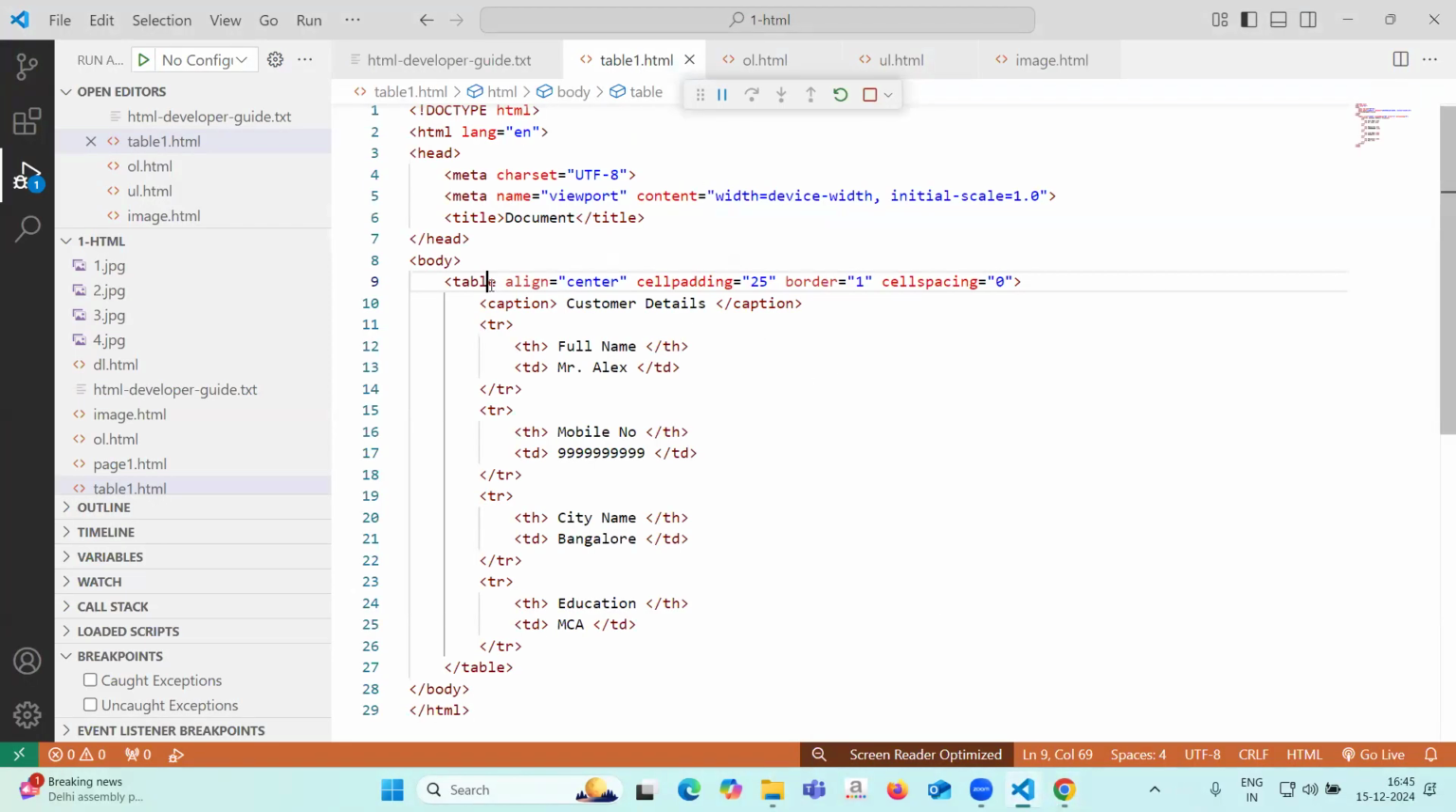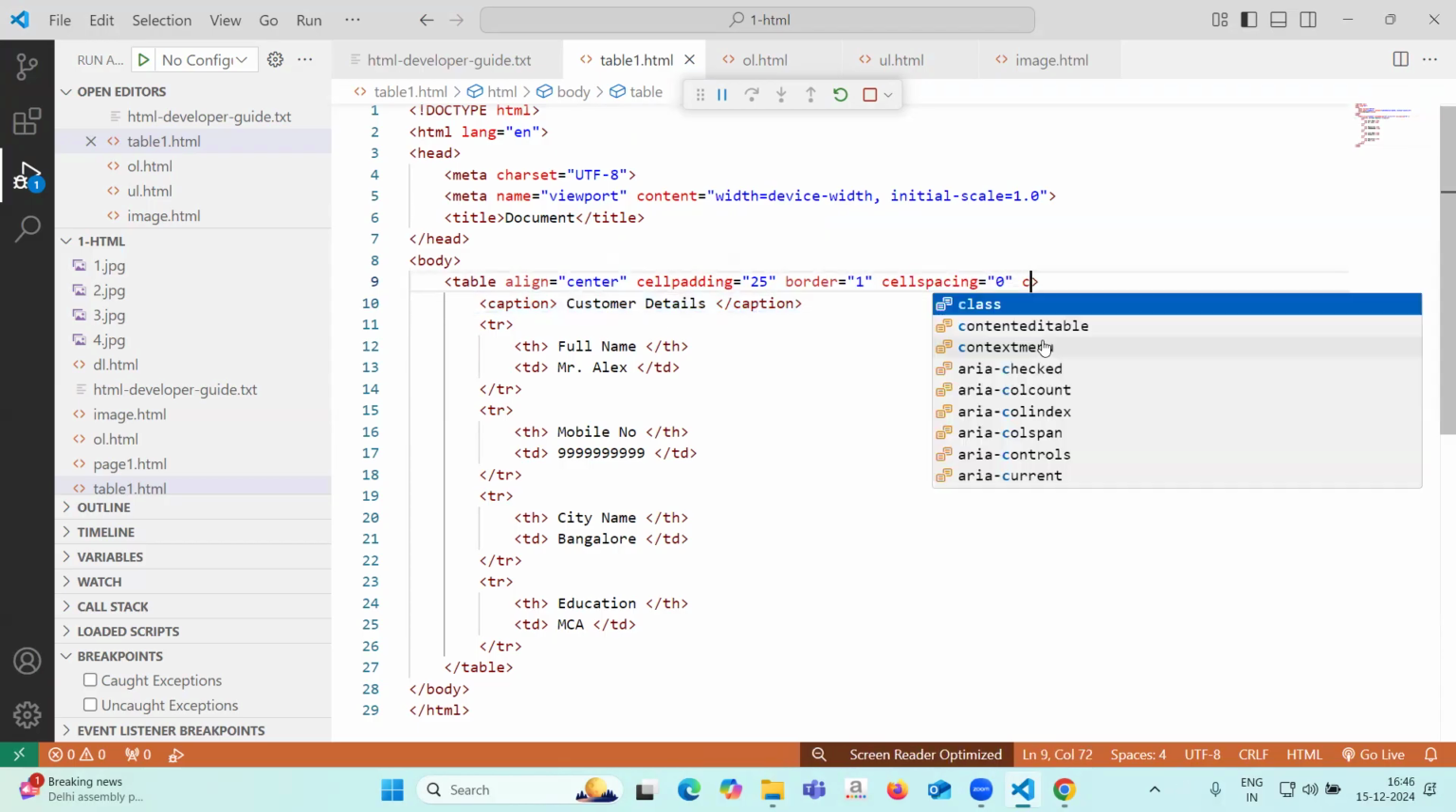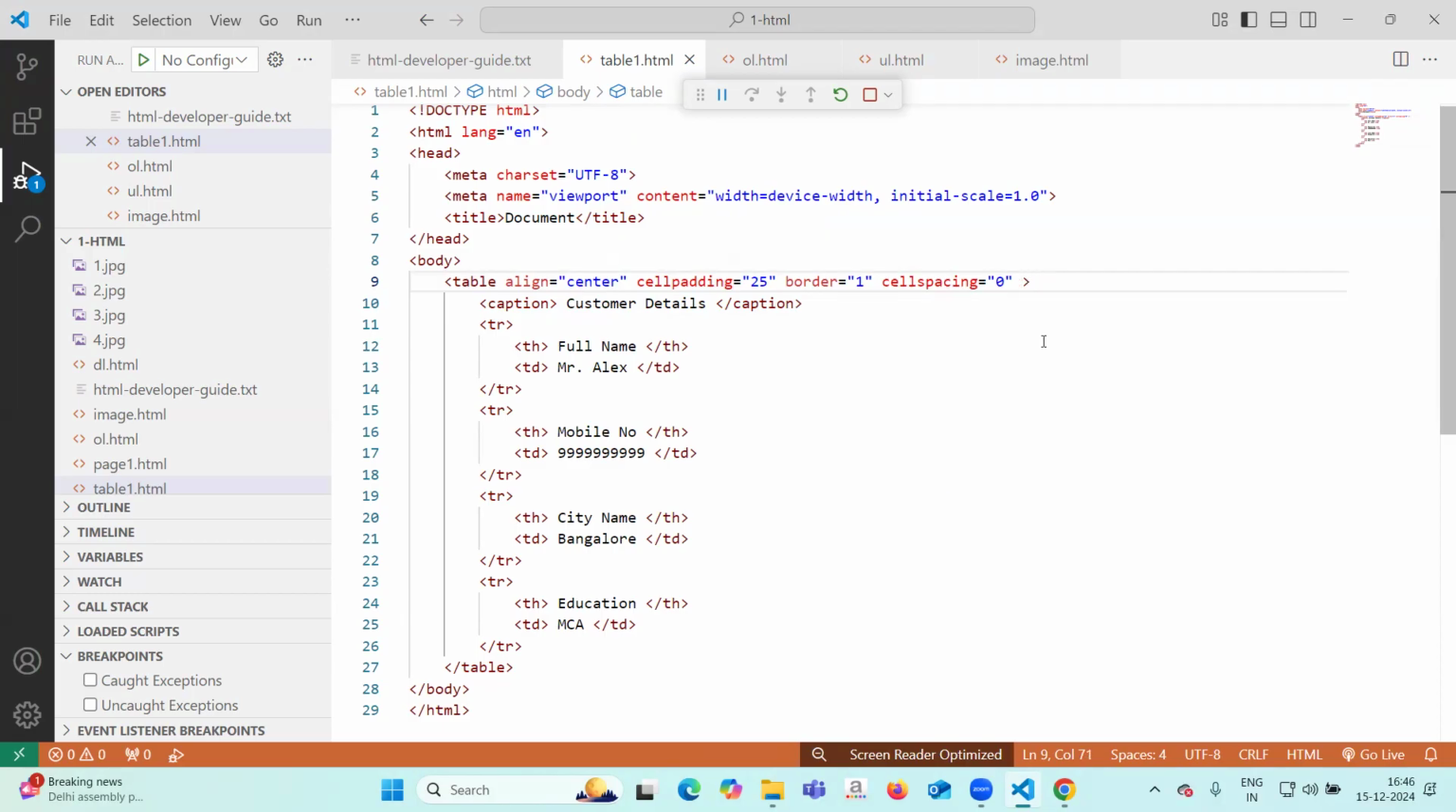Now I will make here this caption. Caption is coming. We will increase the font size. Now change first color as a border color. Border color equal to red. So border will come in red color.